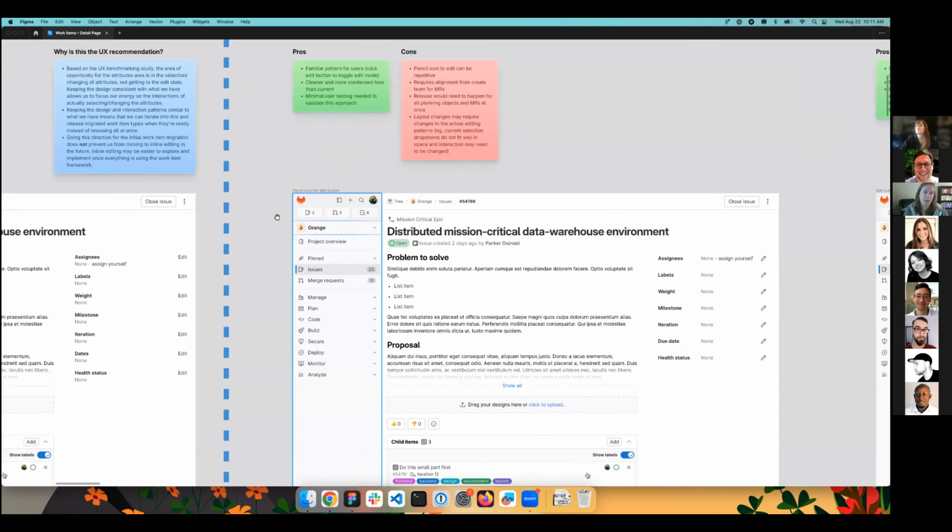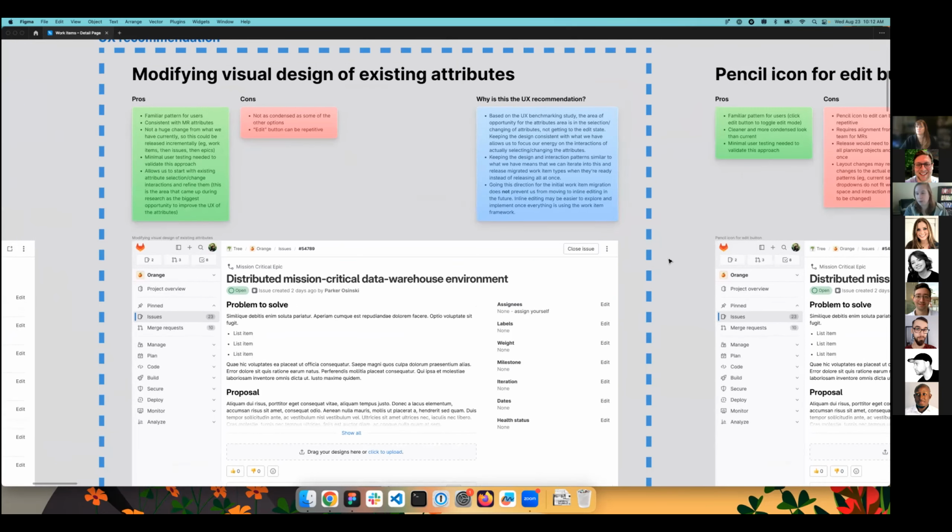Ultimately, in terms of our recommendation, for this period of migration, we are recommending that we move forward with having the edit button. This will provide a lot of consistency with the patterns that we have today. And something that we learned from our UX benchmarking study is that the real usability difficulties with attributes are more in the actual selection of them, not really getting to the edit state. So we feel more confident sticking with the pattern that we have today for consistency versus moving in a bigger change direction. And importantly, this doesn't prevent us from moving in that direction in the future.